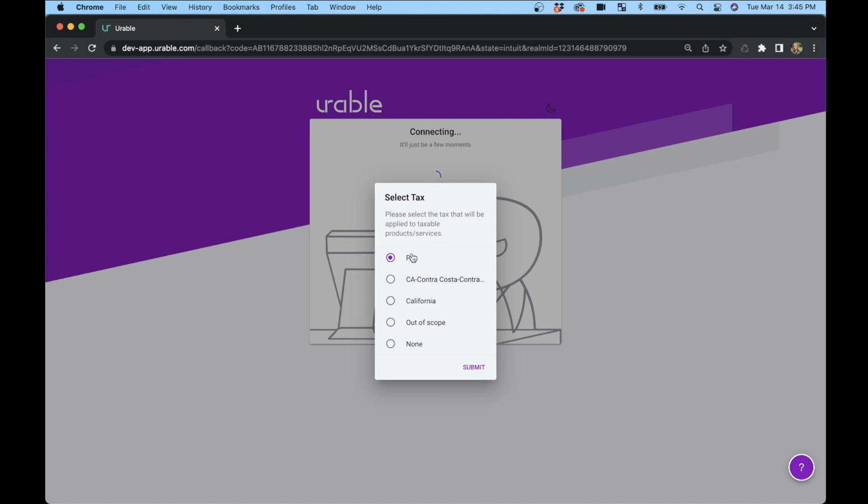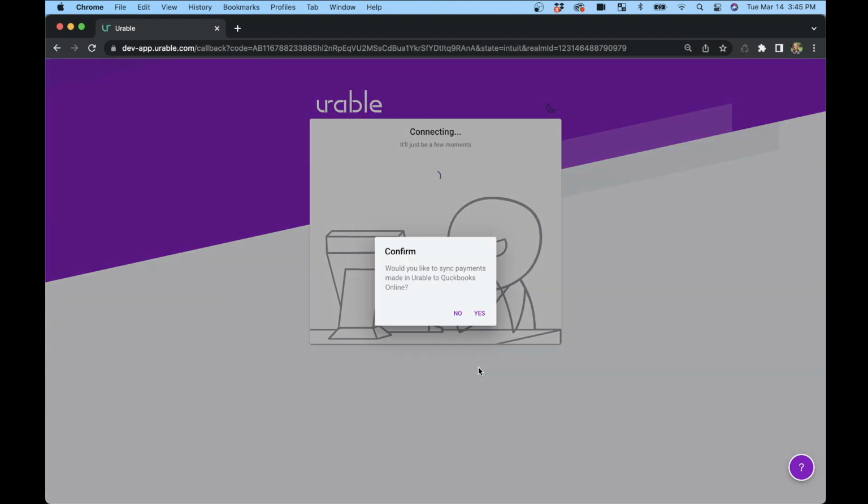So I'm going to go ahead and select a tax rate here. Now it's going to ask if I want to sync payments made in Able to QuickBooks Online, meaning anytime I take a payment in Able, do I want that payment to also appear over in QuickBooks so I don't have to manually record that payment over in QuickBooks as well?